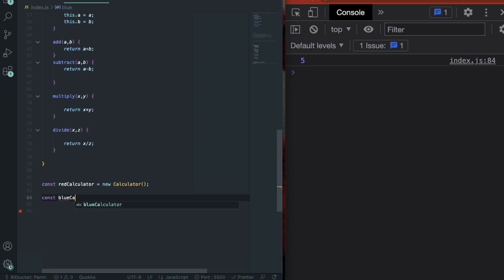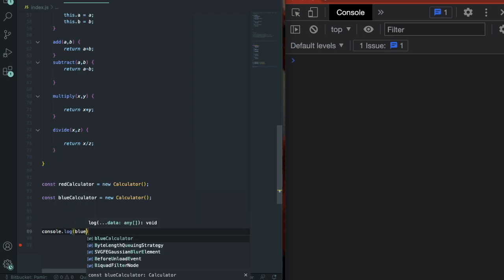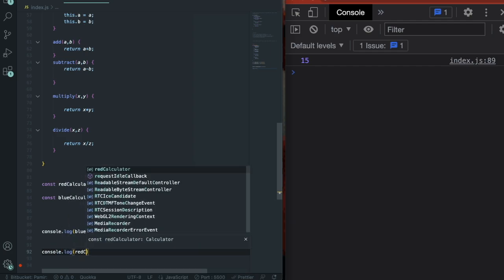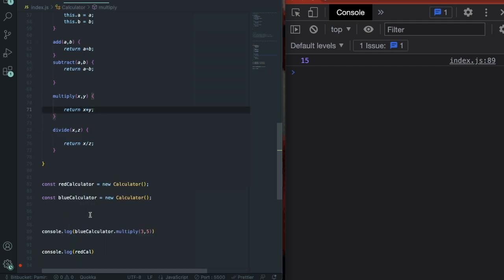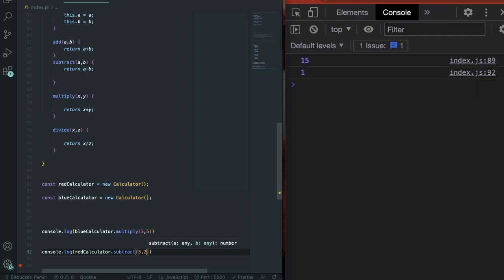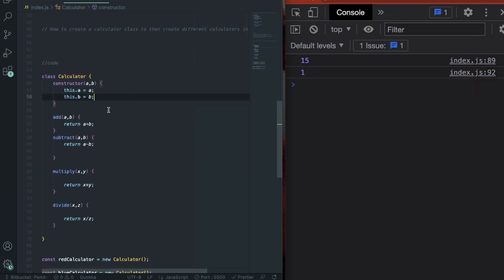Let's try a blue calculator equals new calculator. Boom. Now let's use our blue calculator. Blue calculator. What do we want to do? Multiply. 3 and 5. 15. Okay, our blue calculator works. Now let's use our red calculator. Red calculator dot subtract 3 and 2. Boom. That's 1. Perfect.